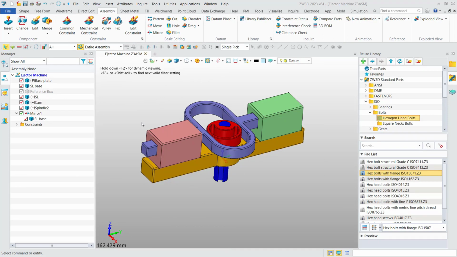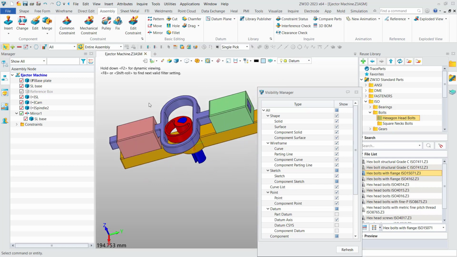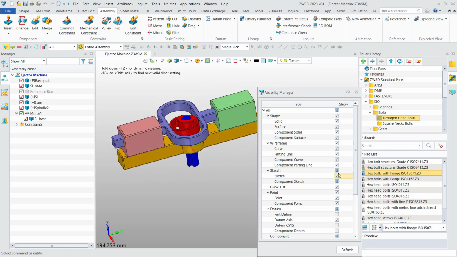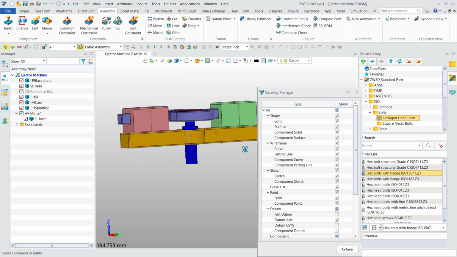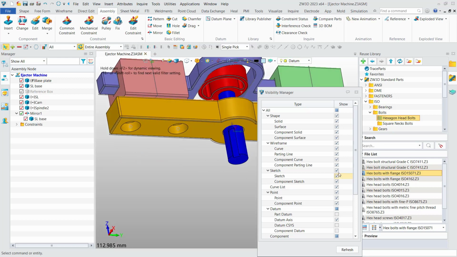Okay, next let me show you something about the managers. So the first manager is the Visibility Manager, which means it can display or hide all kinds of objects of assembly and the components at all levels. Here we can find it in the DA toolbar, Visibility Manager. For example, we can display all the sketches. Here you can see all sketches will be displayed. We can hide them by unchecking it.